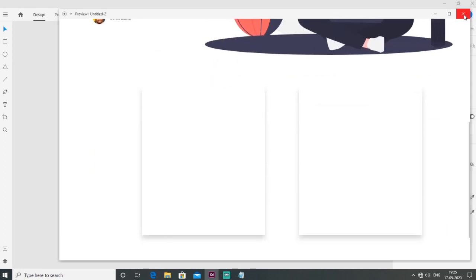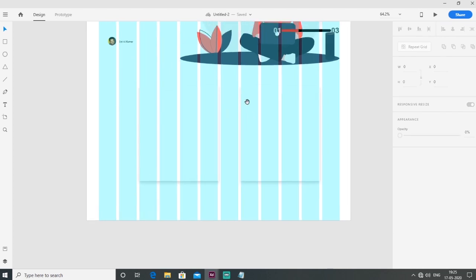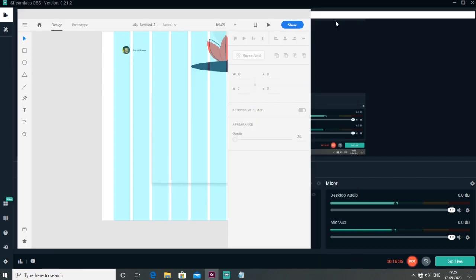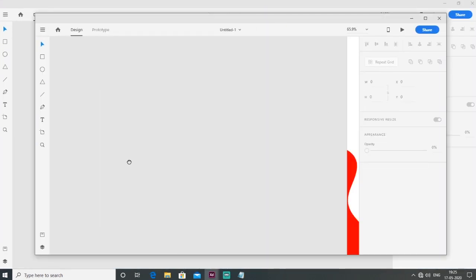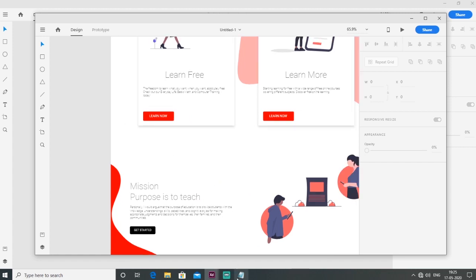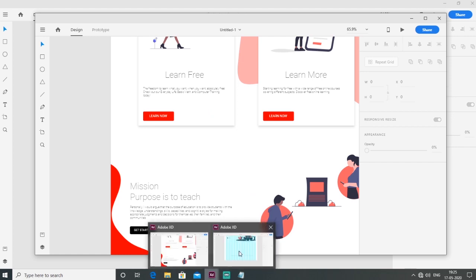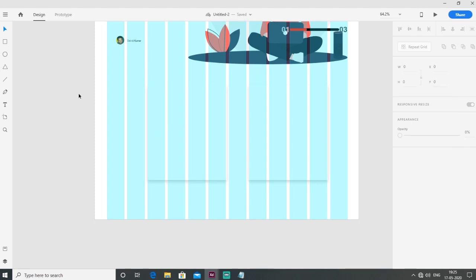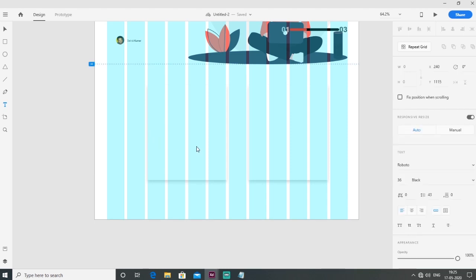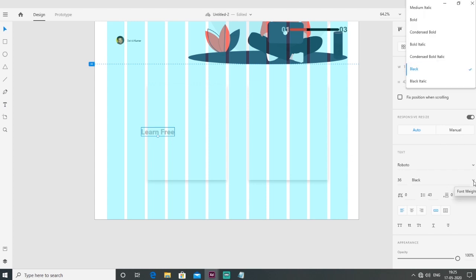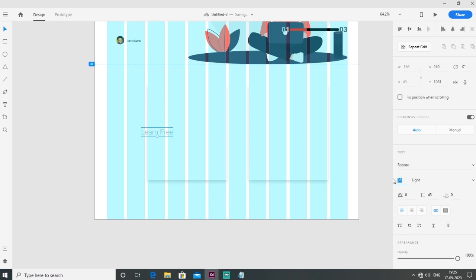Look, so now I go to the text tool, then I select my text and change the style into light and size is 48.